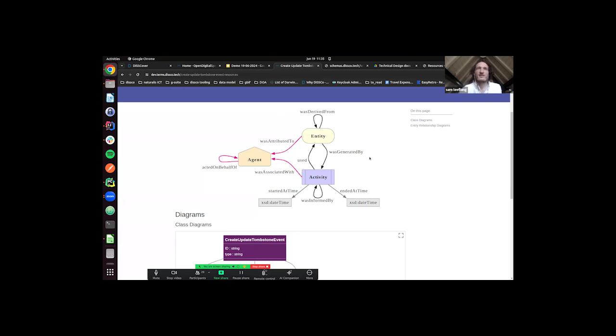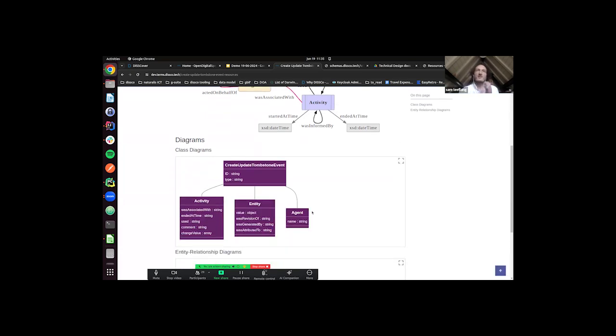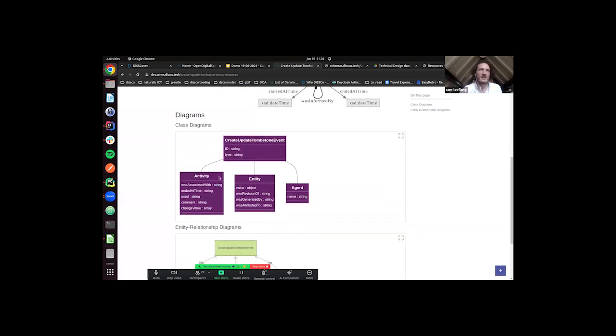Each provenance has an entity. So what's the thing that has been changed? The activity, so the activity of it getting changed, and these are connected to an agent who does these activities. That's how we now structured it. So we have the create update tombstone event, and this has the activity, the entity, and the agent. The activity indicates what the activity is, when it happened, and who did the activity, so it points to the agent. It also has an additional value called the change value, which we added ourselves, which contains the JSON patch annotation that we use to indicate the changes between two events. The change value will only be there if there's an update.